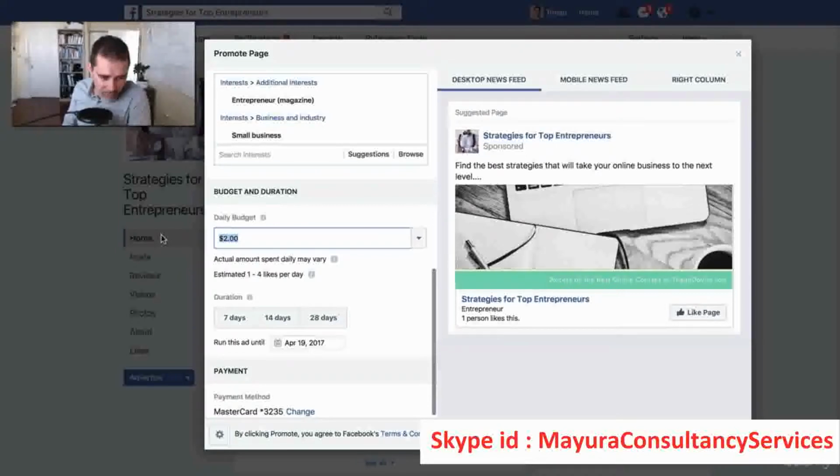But because you probably are new to ads, if you have experience with ads, feel free to invest the amount that you want. But if it's one of your first ads that you are creating, I recommend to start with something like $2 a day or $5 a day. And here you can select the duration, 7, 14, 28 days. In this case, I am selecting only 24 hours.